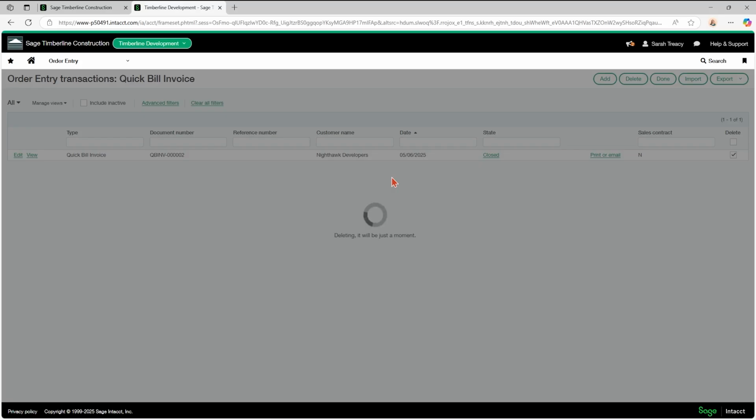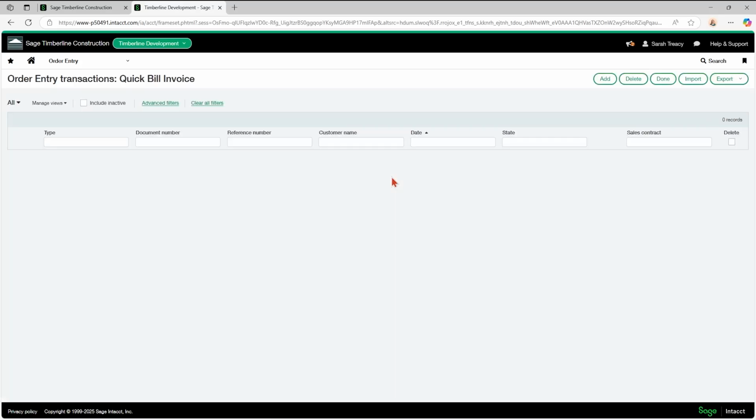If there was a payment applied to that quick bill invoice, I would not be able to delete it out of the system. It would have to be reversed. So there has to be an audit trail maintained if there's payments against invoices or bills. So anything that has a payment against it will have to be reversed out of the system.